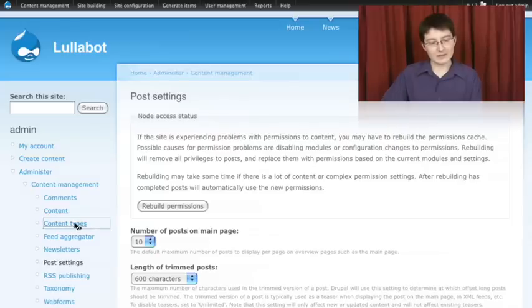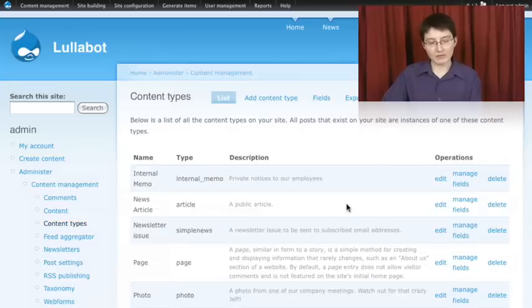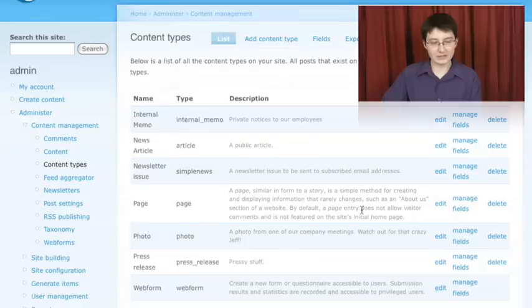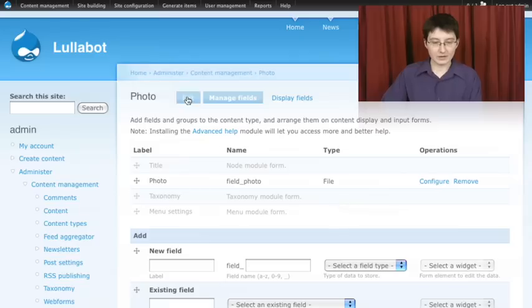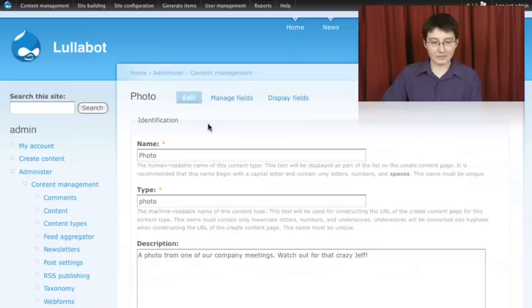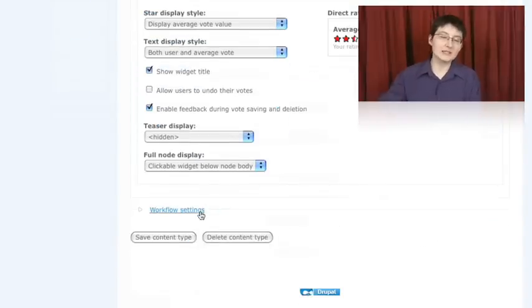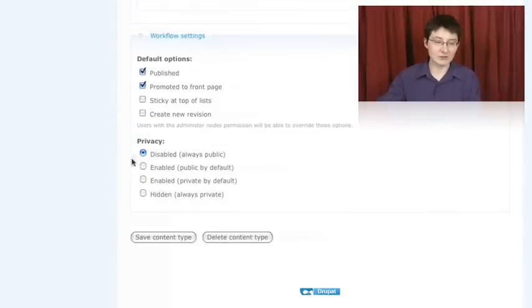If I go under content types, I can see what the private module did on each of these content types. I'll just choose photo as our example here. If I click edit, I can see under workflow settings the private module has added some more options. I have four to choose from.